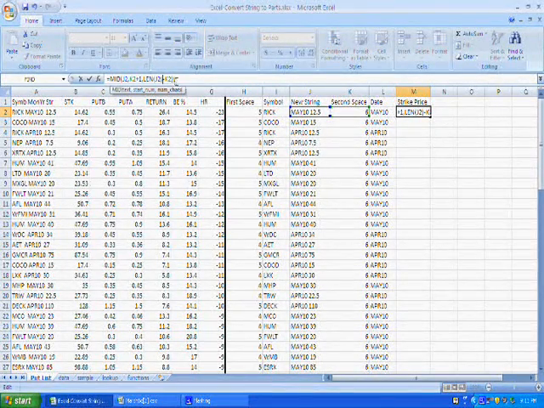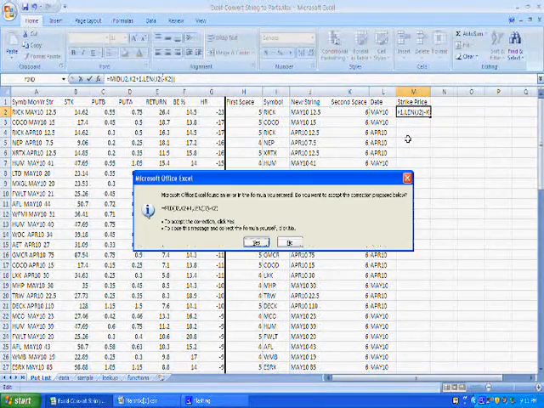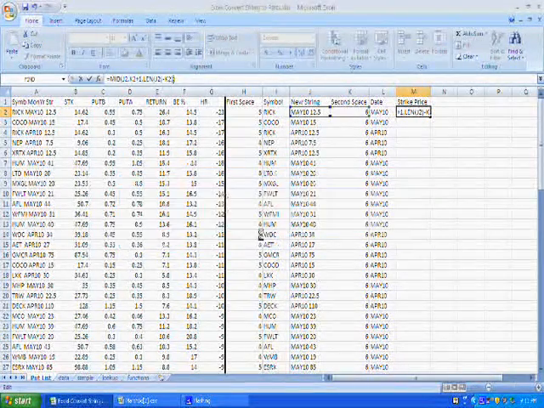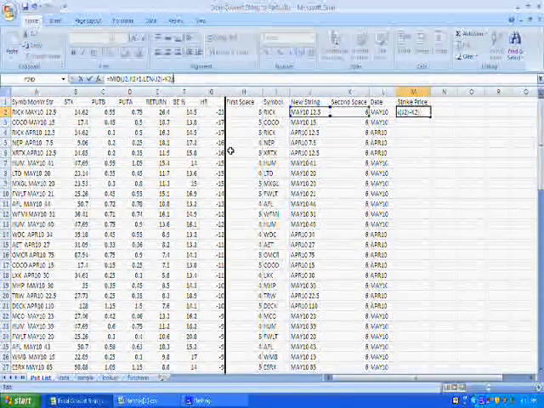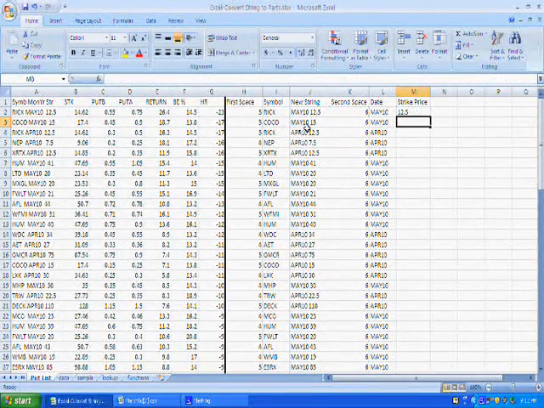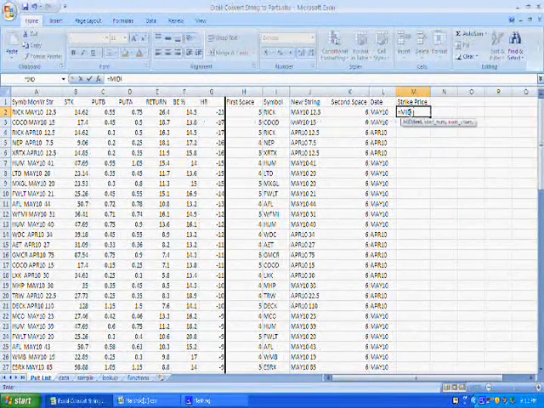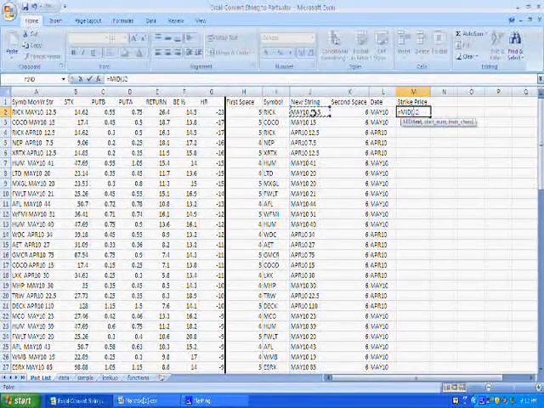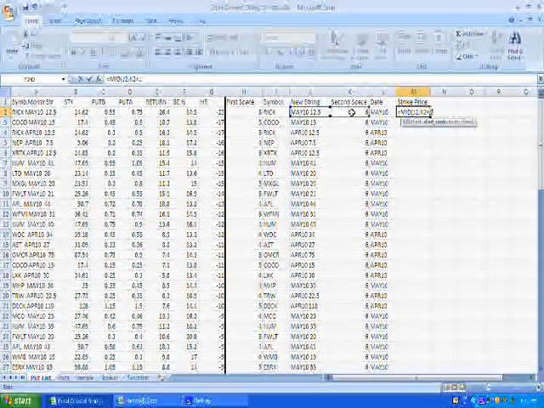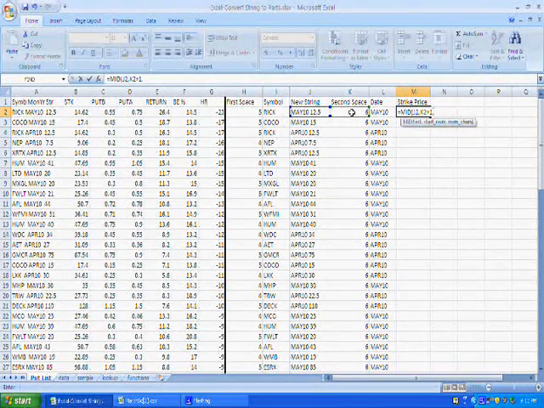So if you want, I could do that all over again from the beginning. Equals mid, the text, the starting position, which would be 6 plus 1, because we want to start with the 7th character, and then for the number of characters, we use the length function, and then we subtract where the second space is, and we end it. And then we surround the whole thing with trim to make sure there's no beginning or ending spaces. And then we have our strike price in its own cell.